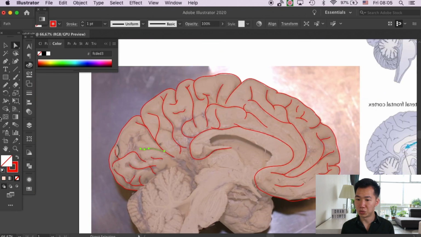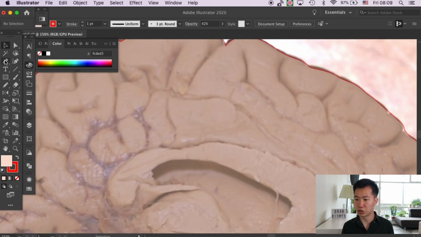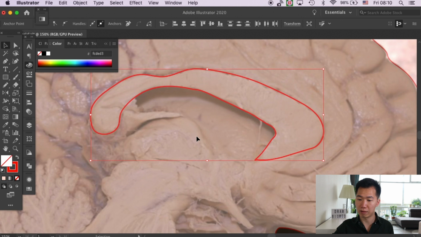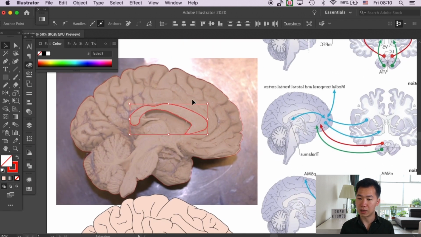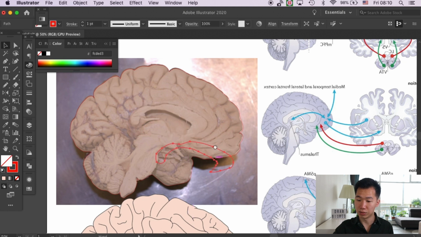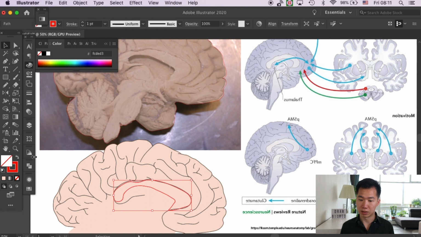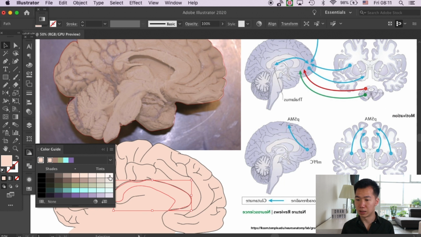Now we are ready to trace some of the cross-section structures, like the corpus callosum. I will quickly trace it just like how we did with the brain, and then I will move it to the brain that we have underneath here. Then we'll need a lighter color for it, so I will first fill it in with the color that we've been using, and then go to the color guide to choose a lighter version of that color. So you can get that same kind of effect in the example that we see on the right.